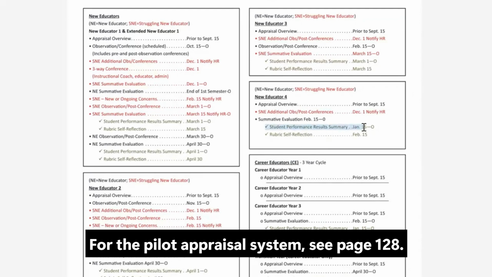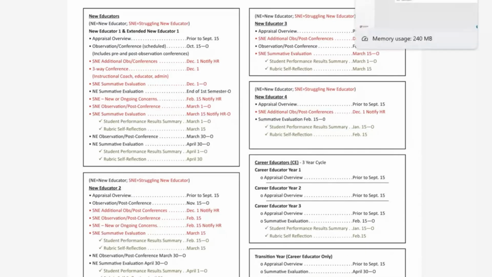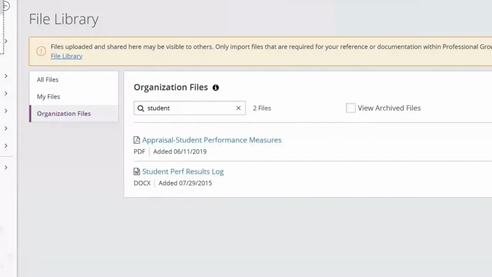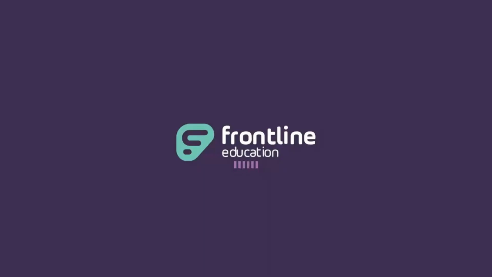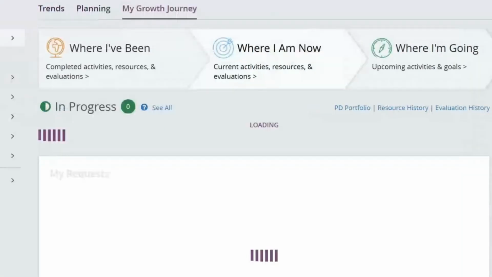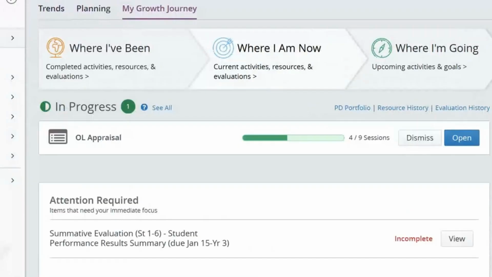There are due dates for many other points in the evaluation system, and you can see that those due dates are outlined under the brown here. All right, next thing I wanted to show you on Frontline is where you can find the student performance results log, where Standard 6 goes, and in case you aren't sure where you are in the cycle of appraisal, this will help you figure that out.